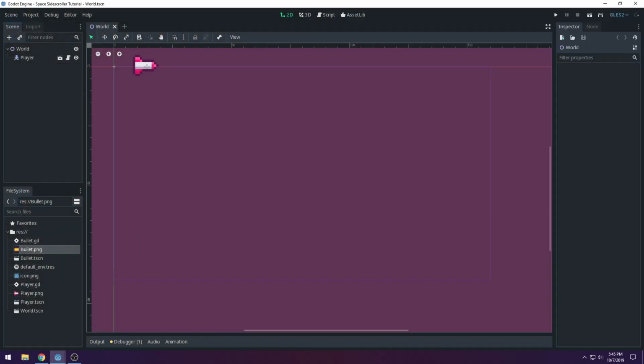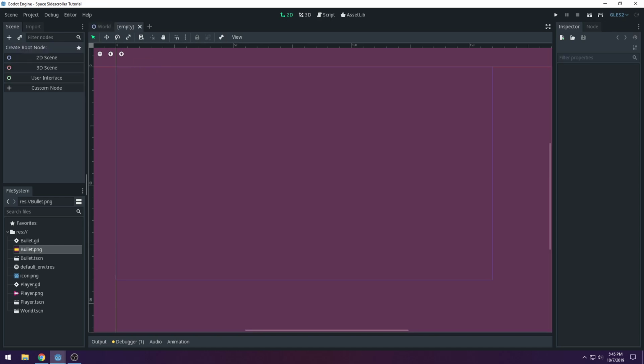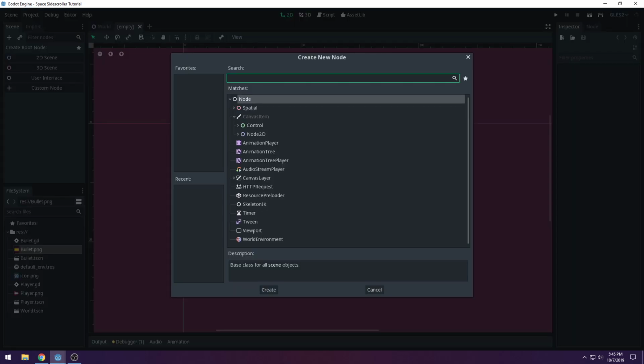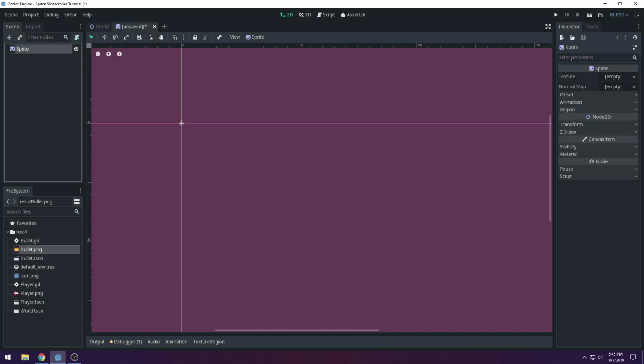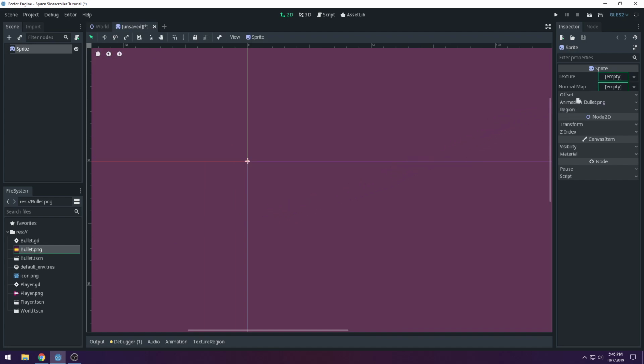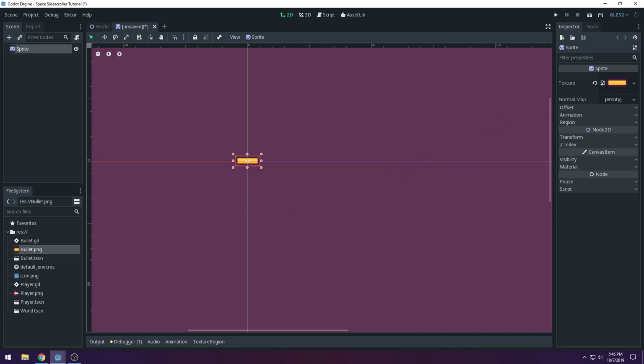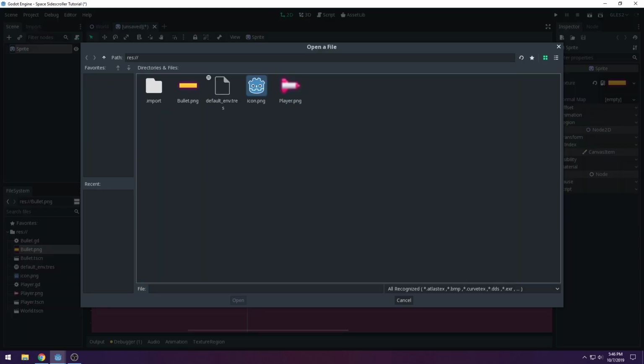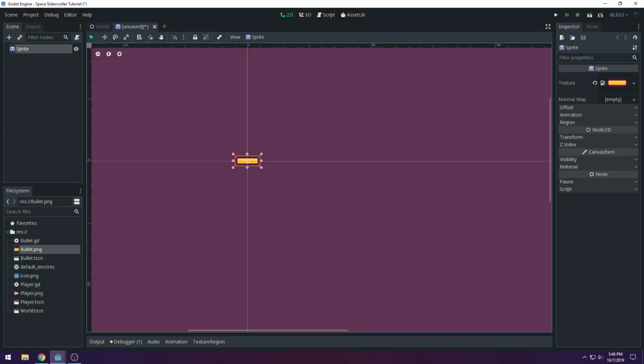Okay, so now that we have our bullet in here, we're going to press this little plus button right next to the world scene to create a new scene. We're going to add a custom node, Sprite. Now we're going to set our sprite texture to bullet.png, so you can just drag that into here. Or you can press this little arrow and press load.